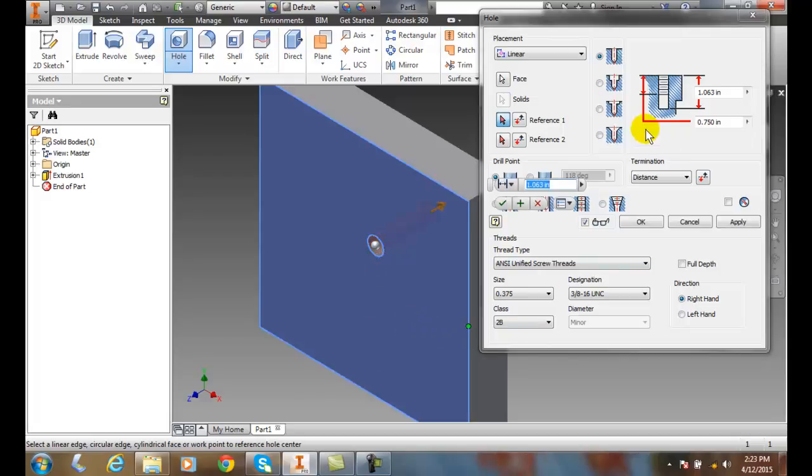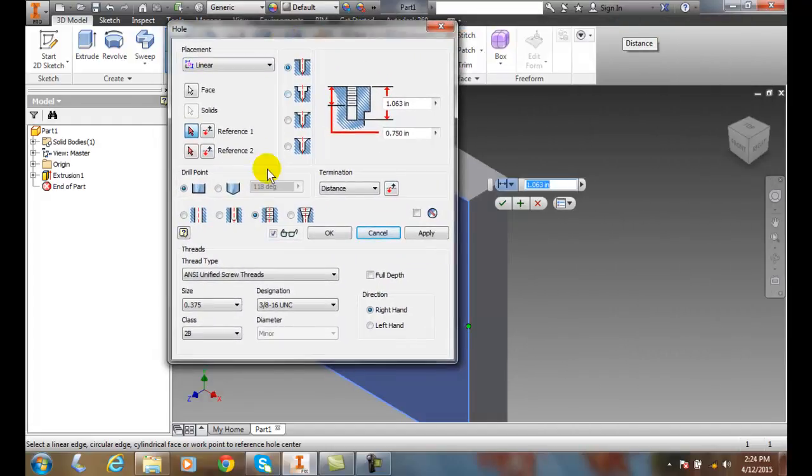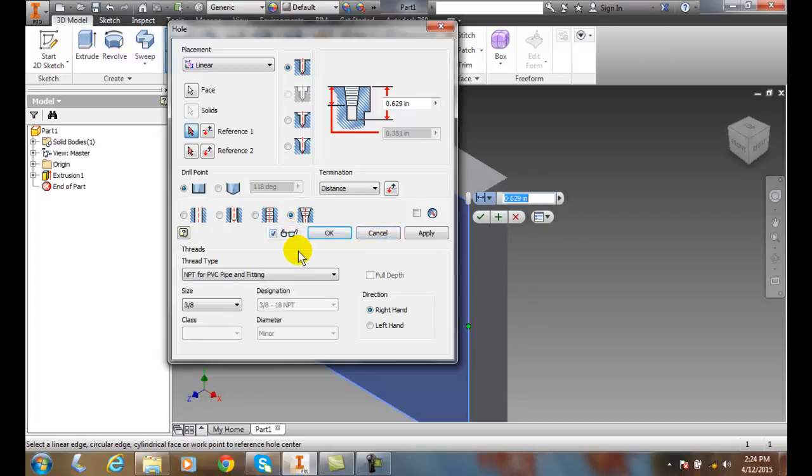And now what we wanna do is come down here, and let me move this out of the way here. And we wanna come over here and pick a type. And our type is going to be a taper tap hole. And in a taper tap hole, we have to choose the thread types. And for the thread types, we're going to use the NPT for PVC pipe fitting, end fitting, or just an NPT.